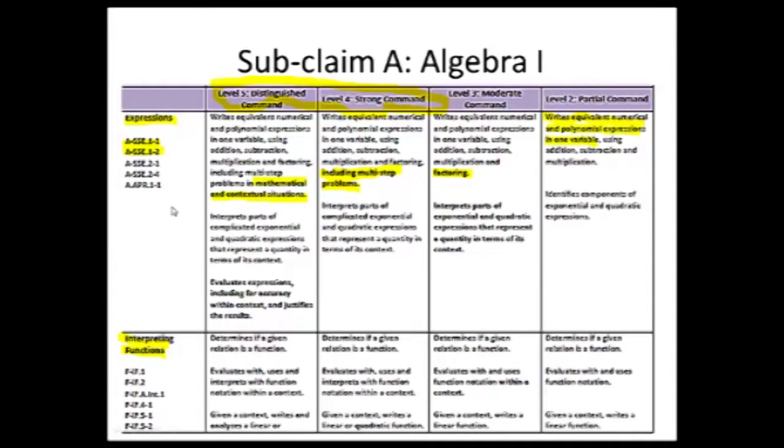Again, as you look across this table for the second component under expressions, you see there's that interpreting parts of expressions. Identifying components is not enough. And then you notice here for that distinguished command under expressions that they're going to have to evaluate them for accuracy within a context and justify the results. So the highlights I'm putting on here should help you see that as students have higher level exposure to their work with expressions, then they're going to be performing at a higher level. And exhibiting that performance on the end of course test requires doing more things with higher level content.